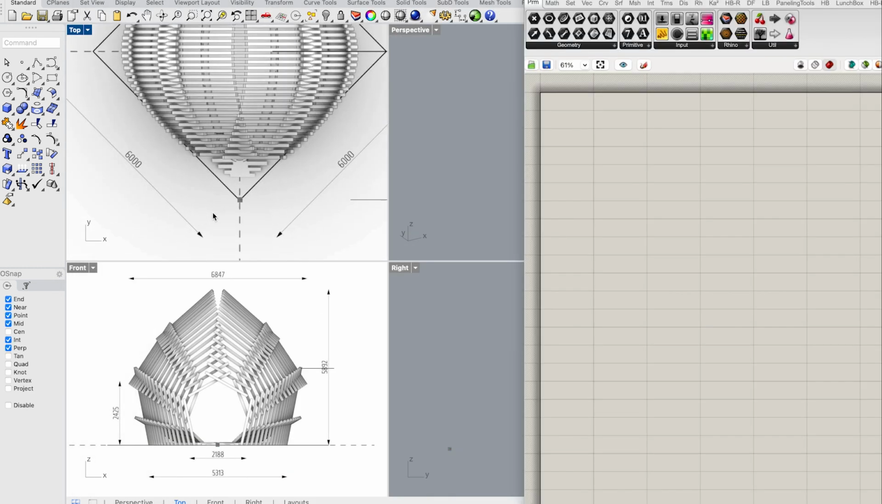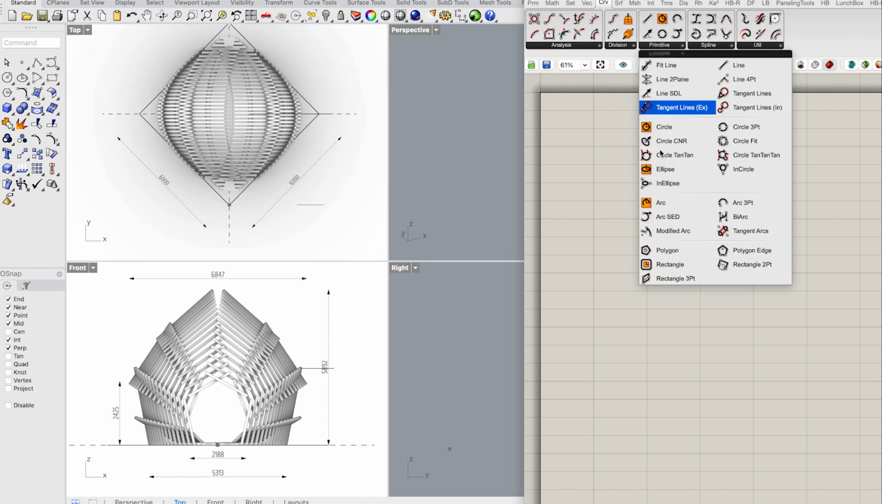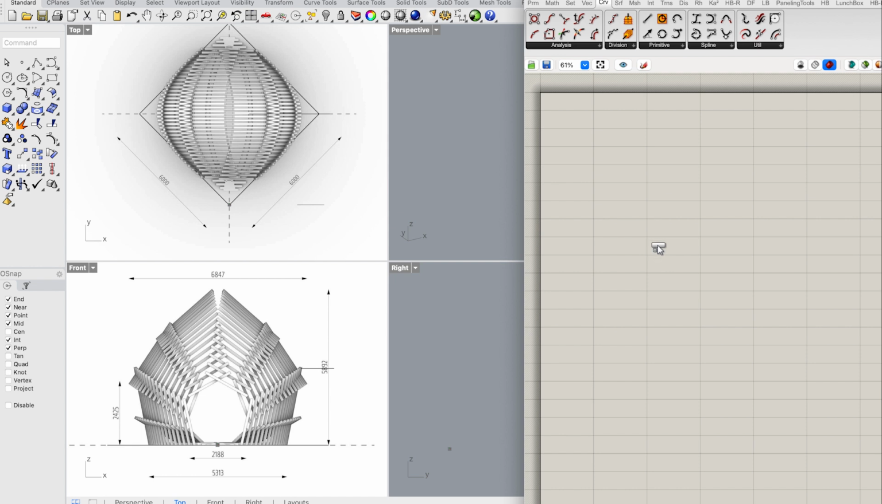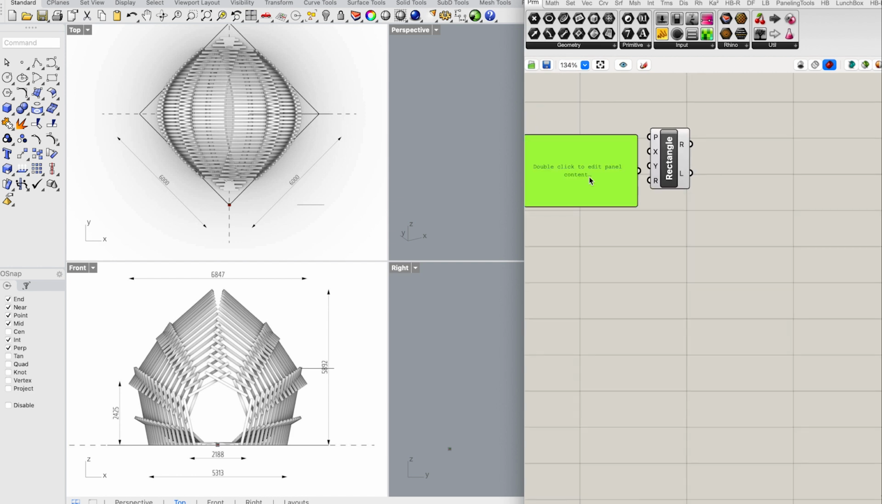The rectangle is 6 by 6 meters. We go to curves, primitive, rectangle, and Grasshopper wants a plane, x and y, size and radius. Radius is 0 and x and y is 6 meters. Since we are not going to change the size, we will use a panel. So I write here 6 meters and connect it to x and y.